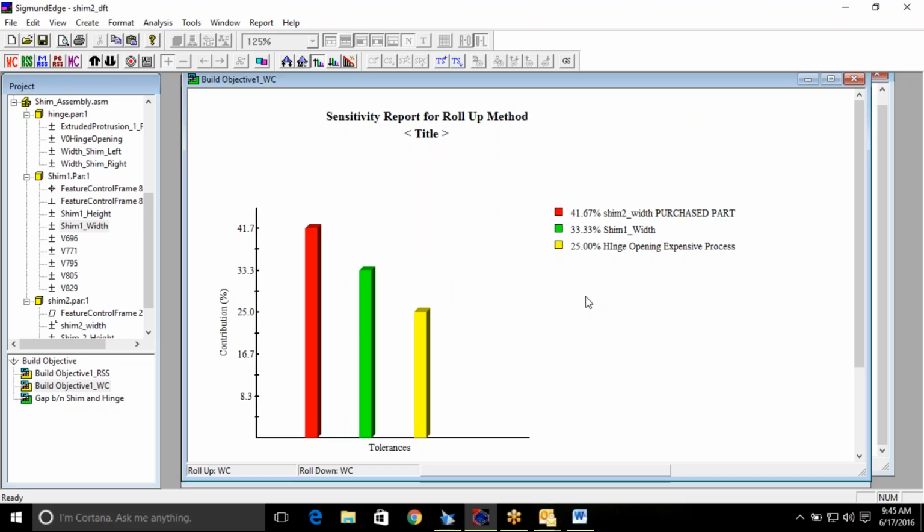So the sensitivity report tells me what input variables are significantly impacting the output, which is the gap that we are looking at, and which ones to focus on. Obviously, you look at the first one on the extreme left. Well, this is a purchased part, so not much can be done. So I'll move on to the next two contributors to see if we can do anything in terms of optimizing these variables.